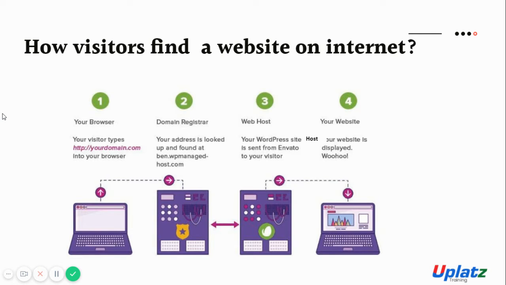So how do visitors find a website on the internet? There are four important aspects that are involved. First is the browser. A browser can be Chrome, Internet Explorer, or Mozilla Firefox. Any browser you use is your input window to find or reach out to a website.